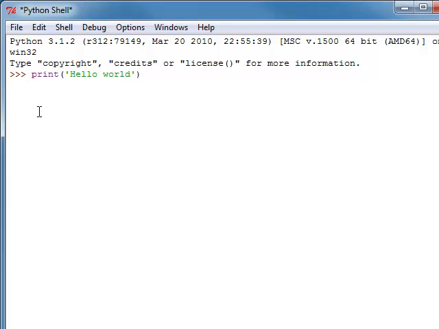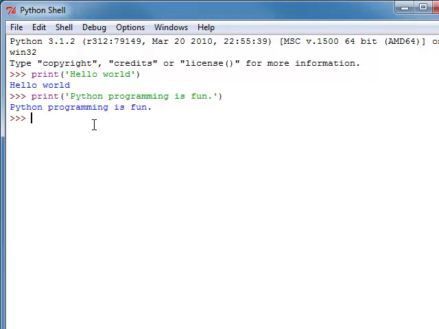This statement is going to execute a call to the print function, and it's going to display the message "Hello World" on the screen. I'll just press the Enter key, and there is the output of the statement. Let's try something else. I press the Enter key, and we get the message "Python programming is fun."